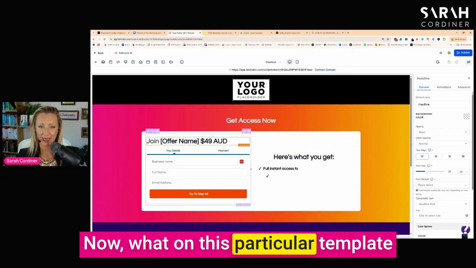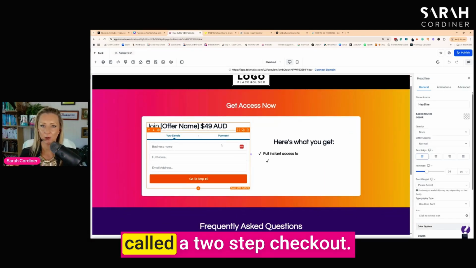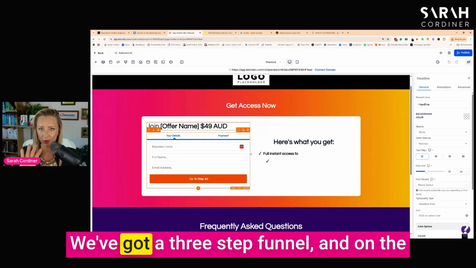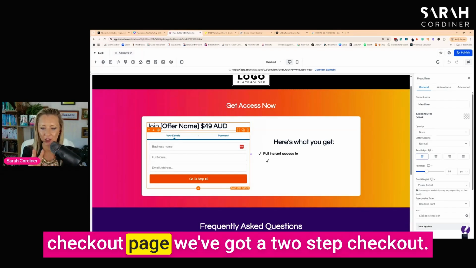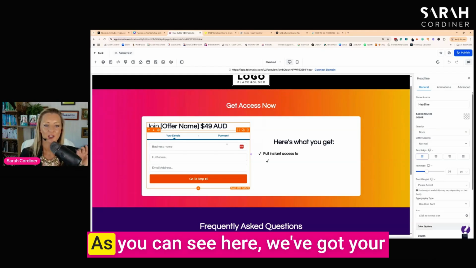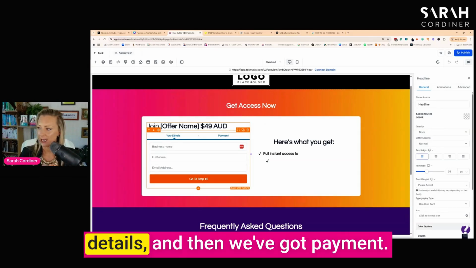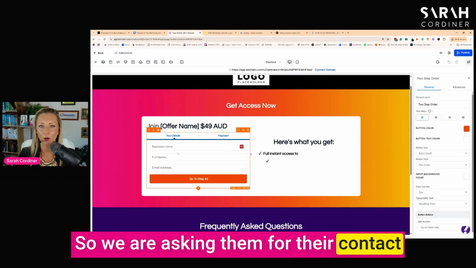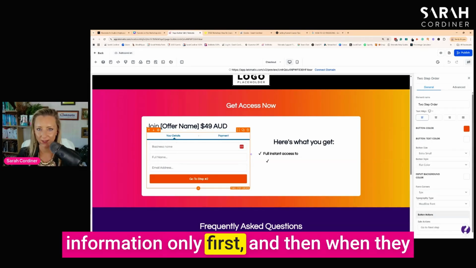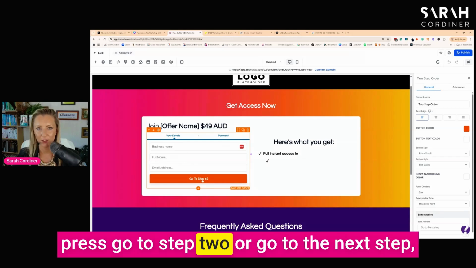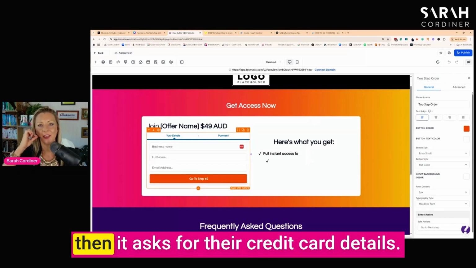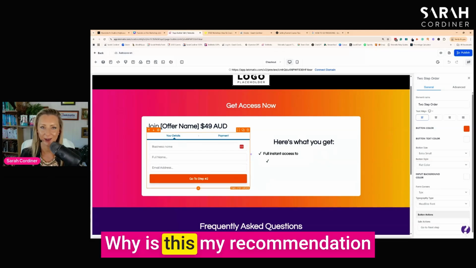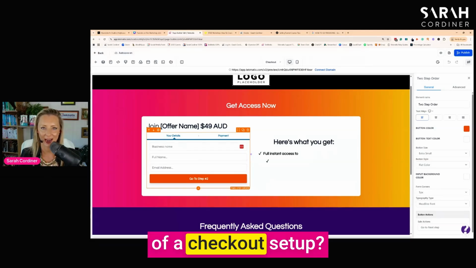Now, what is on this particular template that I've given you is something called a 2-step checkout. Okay, a 2-step checkout. We've got a 3-step funnel, and on the checkout page, we've got a 2-step checkout. What does this mean? As you can see here, we've got your details, and then we've got payment. So we're asking them for their contact information only first. And then when they press go to step 2 or go to the next step, then it asks for their credit card details.